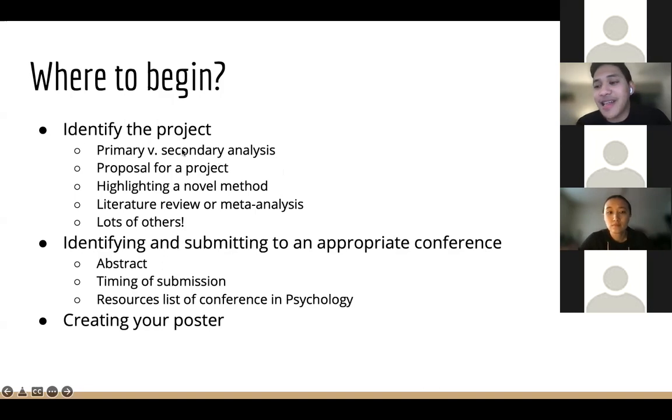And then a secondary data analysis might be an existing data set that you've analyzed. And so I've done both of these things. And so a large majority of the posters that you'll see are probably going to fall into one of these two categories. However, I want to mention too that it's not constrained to these two. There are a lot of different types of poster submissions that you could do. It's just going to depend on the conference and what they might accept, right?